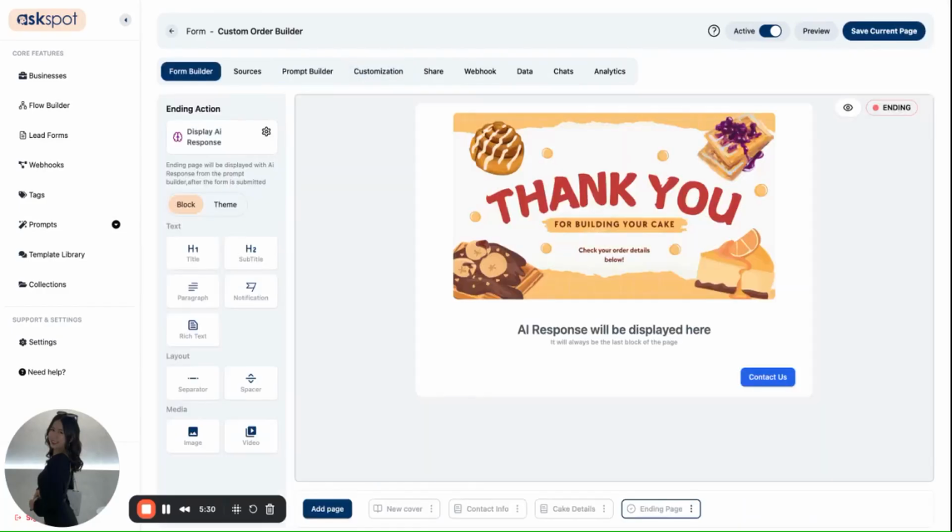So, and that's it. In under a few minutes, you've built a dynamic order form powered by AI. So this is super helpful for saving time and improving customer experience.